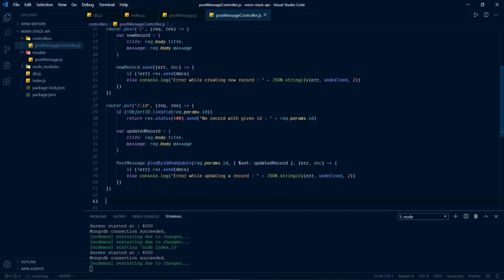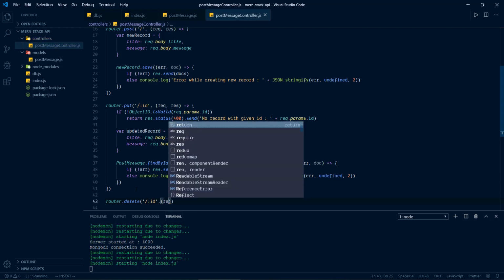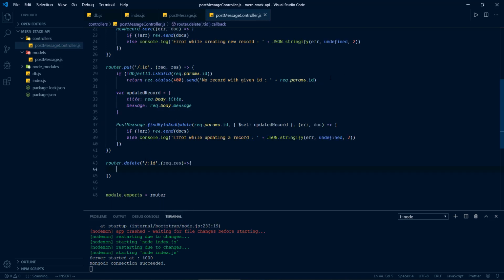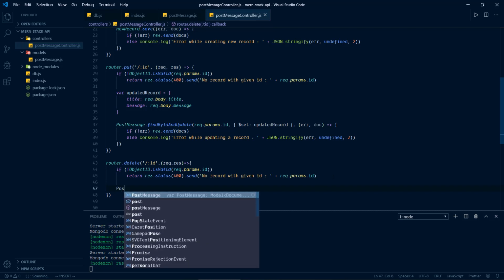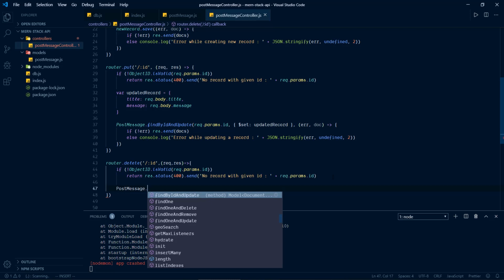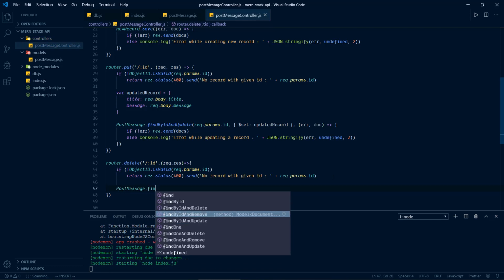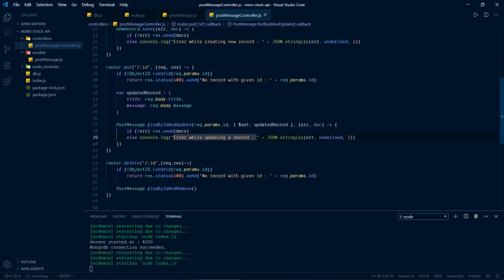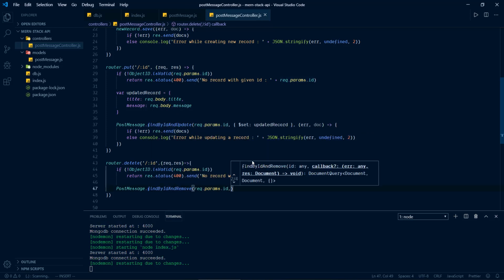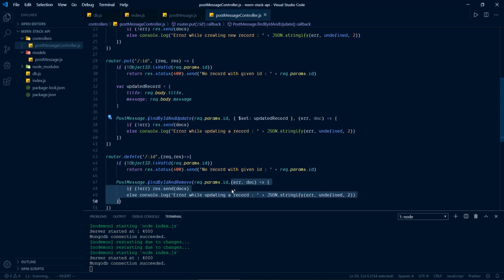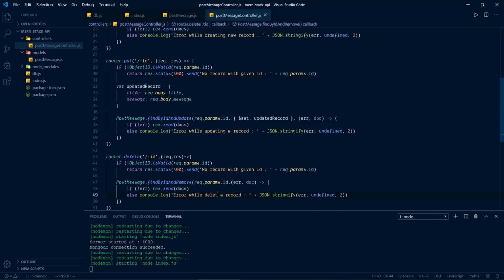Now finally we have the delete operation. So router dot delete function can be called. For this method also we have the same parameter ID, function with request and response. Here also we have to verify the parameter ID. So let me copy the same if statement from here. If the ID is verified, we can delete the corresponding record with the given ID. So postMessage, from that we can call this function findByIdAndRemove. As a first parameter, we have to pass the same ID. Let me copy paste this, and then we can have the callback function. I will copy that from here. "Error while deleting a record".